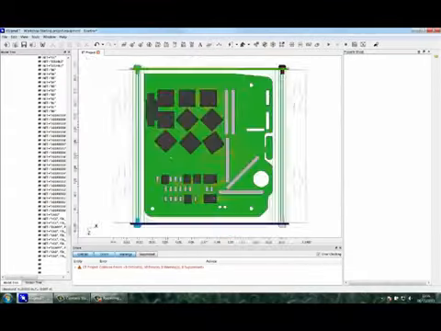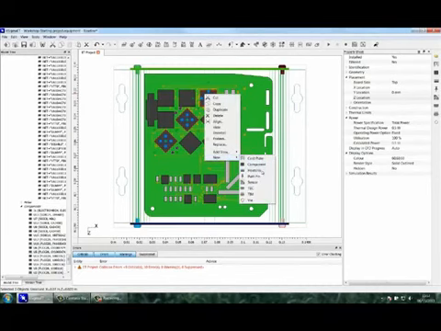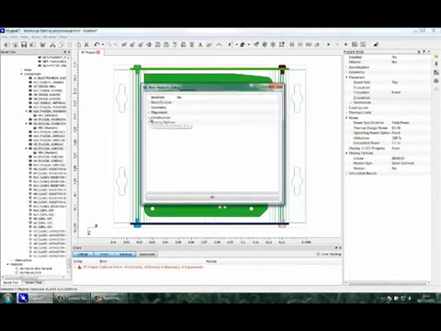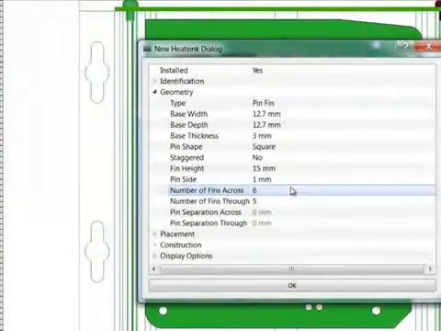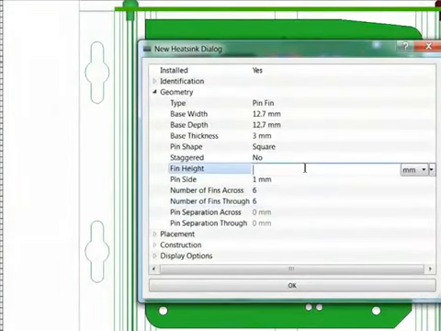bottom of the board. A pin-fin heatsink is added to 3 of the components with a high power dissipation. The heatsink object can be easily configured to match the design. Heatsinks will automatically be placed correctly on top of these components. The heatsinks have 6 pins through and 6 pins across, and have a height of 12 millimeters.